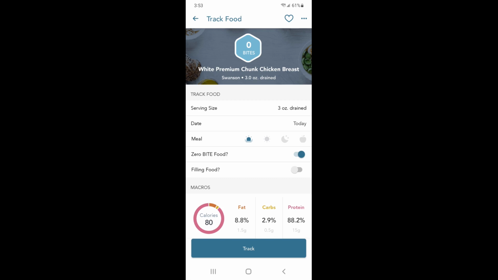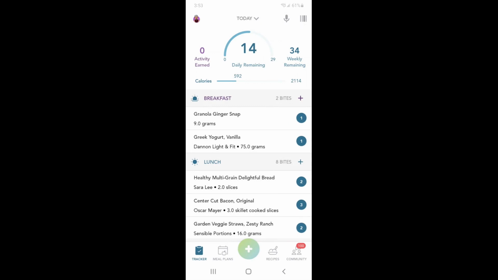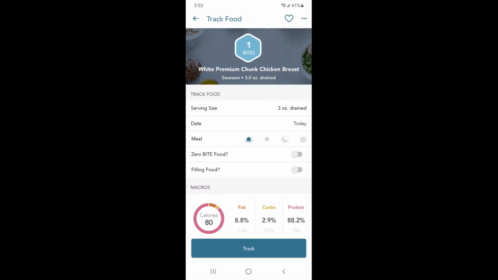Now this is going to be listed this way only under my food, not if you scan it. So let me show you by scanning again. See, it's coming up as 1. It's not going to register when you scan it. It's not going to connect to your My Food section.